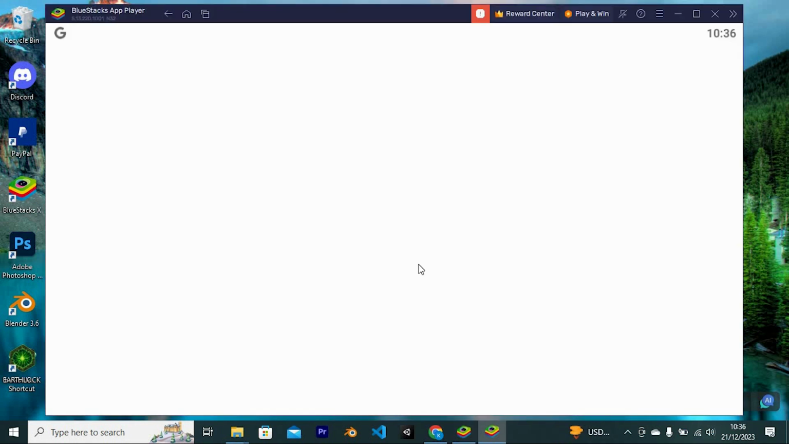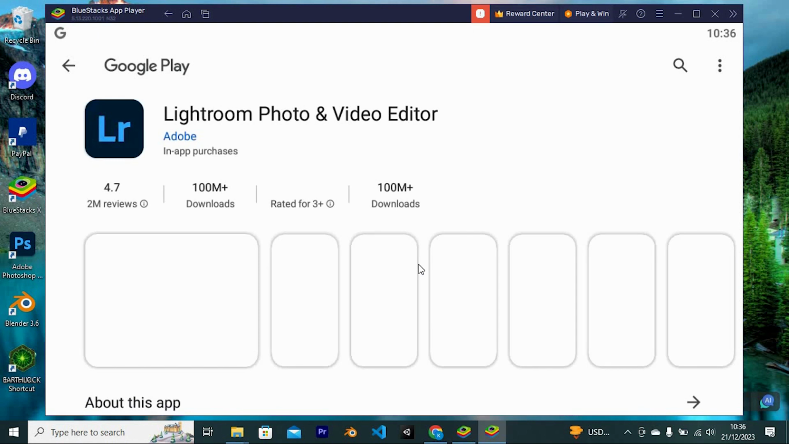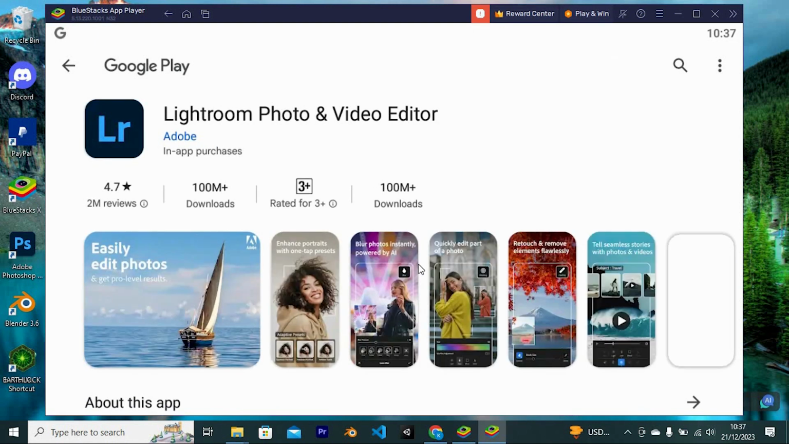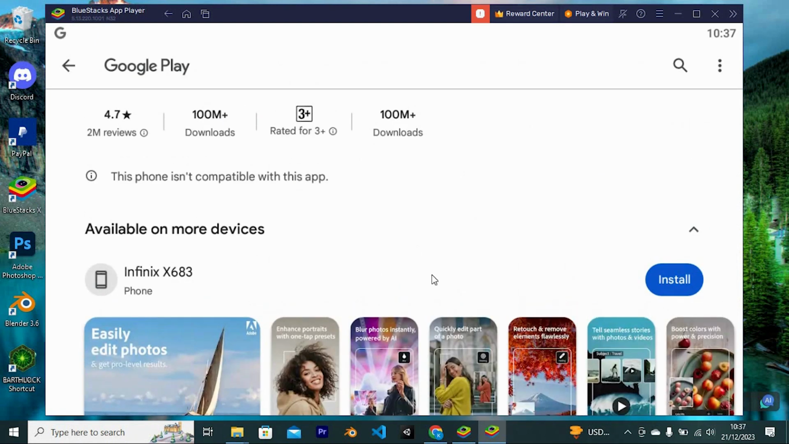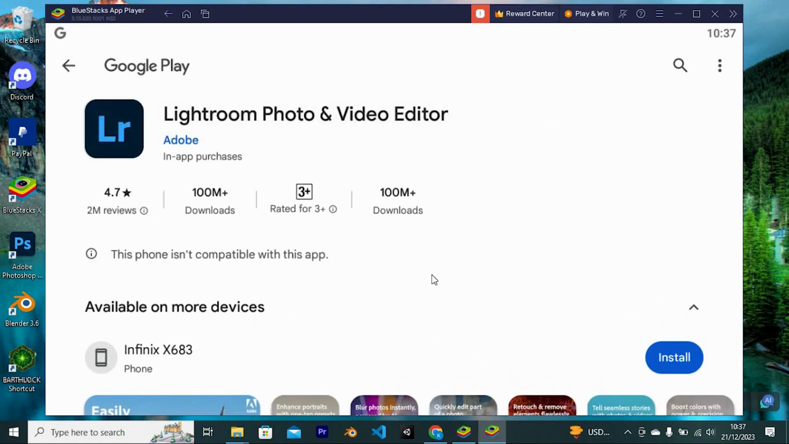It might start the downloading once it's done opening, or it might require you to search for Lightroom again. Once in here, go ahead and tap on Install and it will start the download process. Once it's done, you can go ahead and use the app. That's how to download Lightroom in PC.